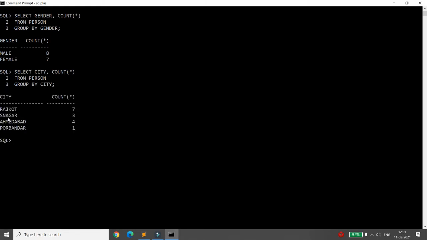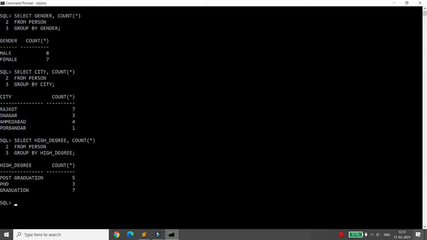So now you will get the count. There are 7 people from Rajkot, 3 people from S Nagar, 4 from Ahmedabad and 1 from Porbandar. Now suppose you want the highest degree wise data. Then instead of city you can write highest degree, and include that column in the group by highest degree. So it will return the degree wise count.